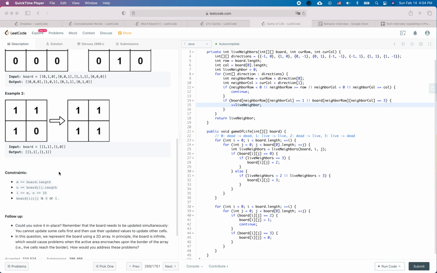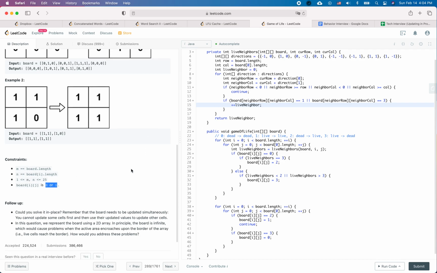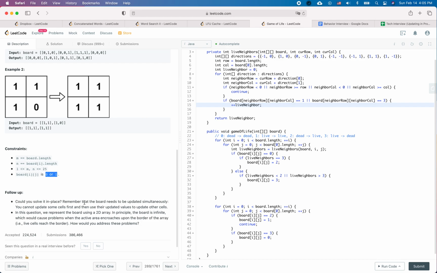So let's see some constraints. It says that the given board is not going to be empty, so we don't need to worry about that kind of edge case. And also there won't be any illegal inputs because each of the cells is going to be either 0 or 1. There is also a follow-up question asking, is it possible to do it in place? The answer is yes. So this is exactly what our solution is about.